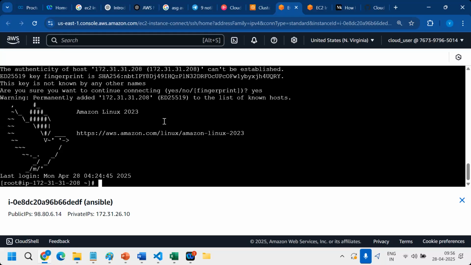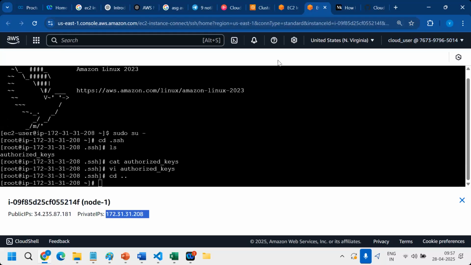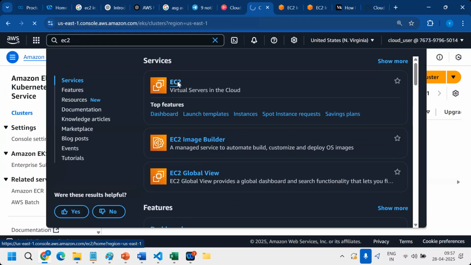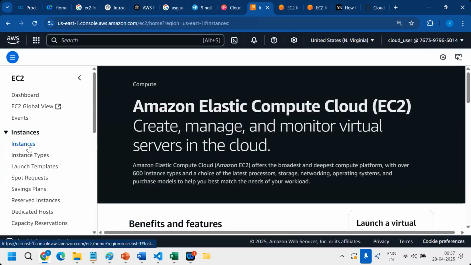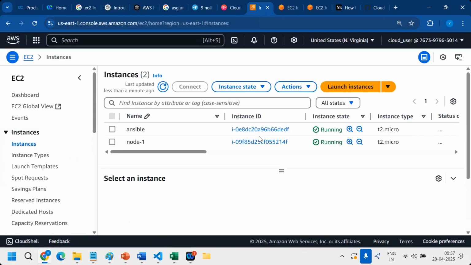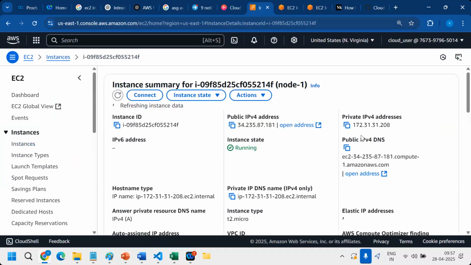Clear on the concept now? Now you are inside the node, not Ansible. You can see this is the private IP of Ansible, but this is a different IP. That means you are inside this server. Okay.